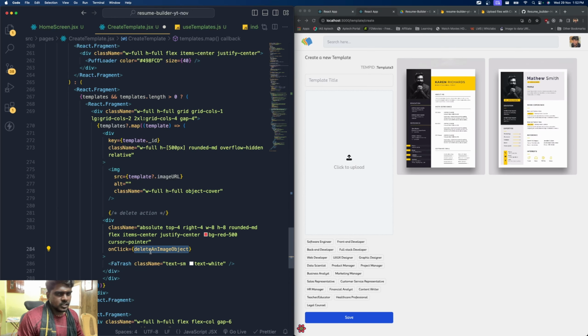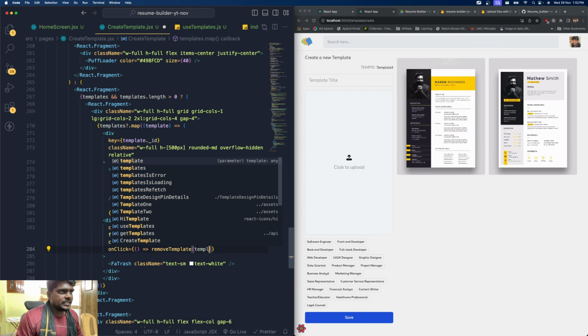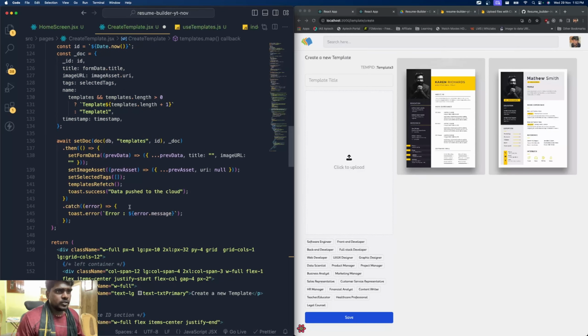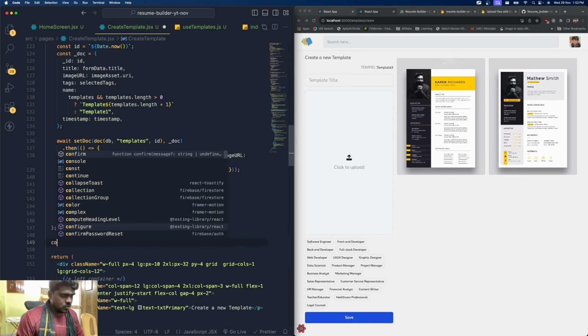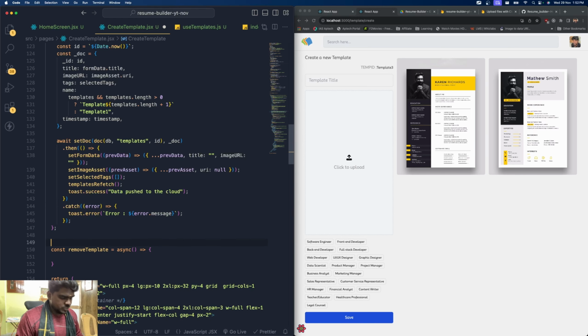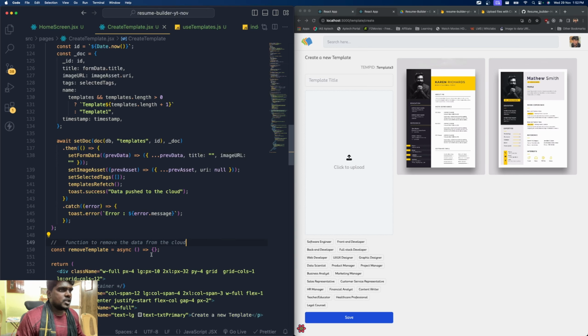Don't worry about this delete. I'm just going to call a callback function. I'm going to say remove template. I'm going to send that template information over there. So copy this function name. Let's go to the top and right after here, const removeTemplate, open an async method. So this function is to remove the data from the cloud. So save changes. Now you should be able to see that delete action.